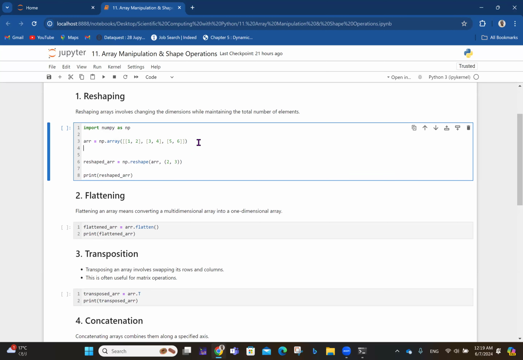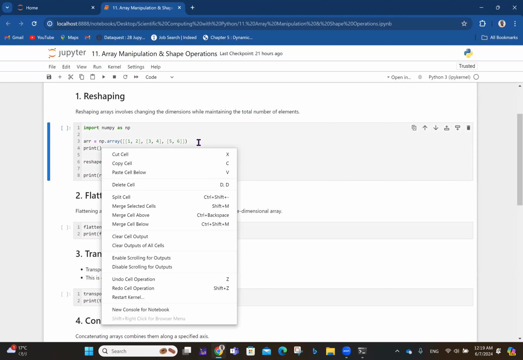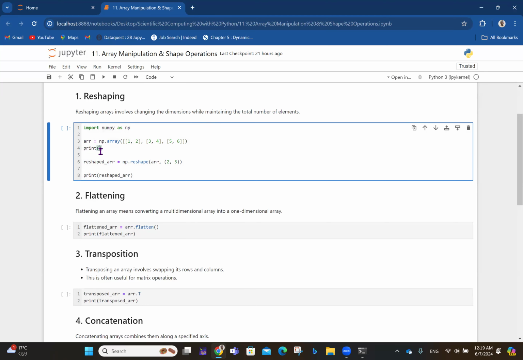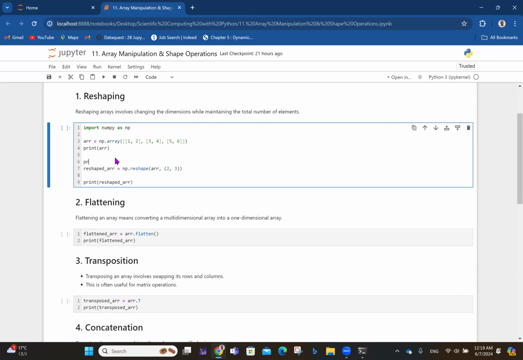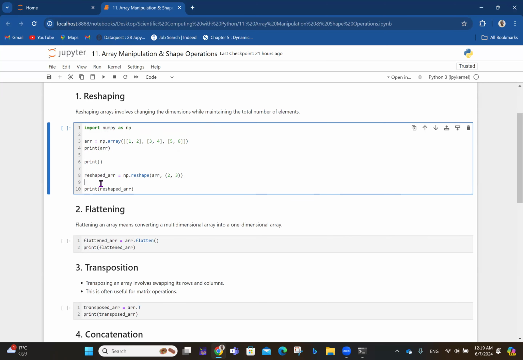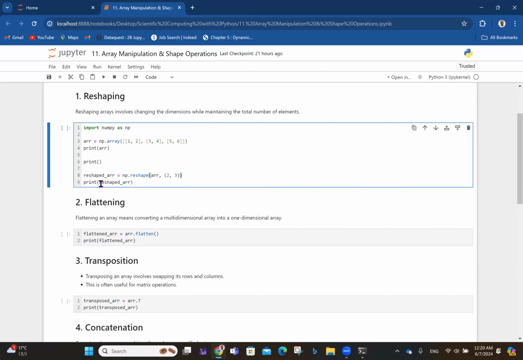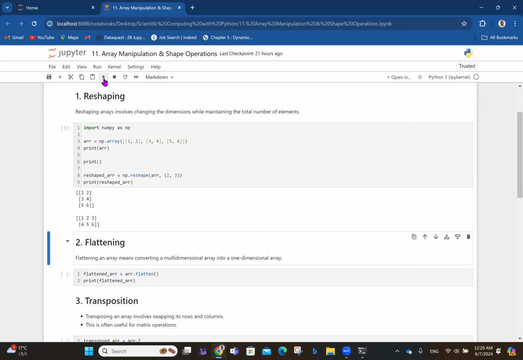In fact, for you to appreciate what is happening, let's print the original one. Print arr. And of course, I like to put a blank print so that we can have space between the two. So here now, what has become line 8 is reshaped_arr, and then that'll be np.reshape. So a 3 by 2 matrix is now being reshaped into a 2 by 3 matrix. And that is the idea of reshaping. So you see, the first matrix is 3 by 2, has 3 rows, 2 columns.